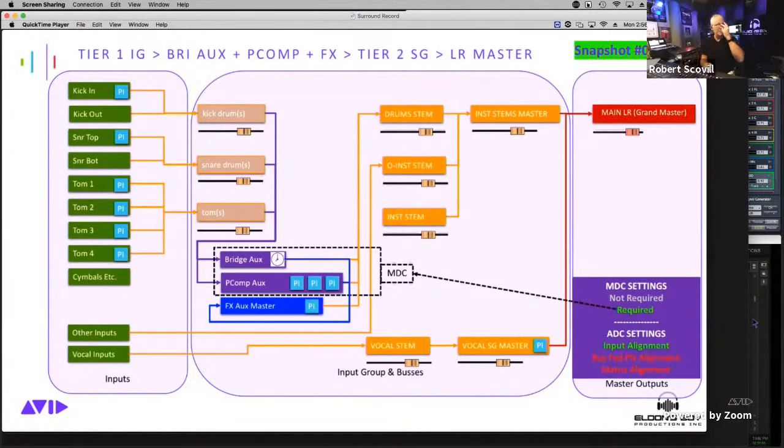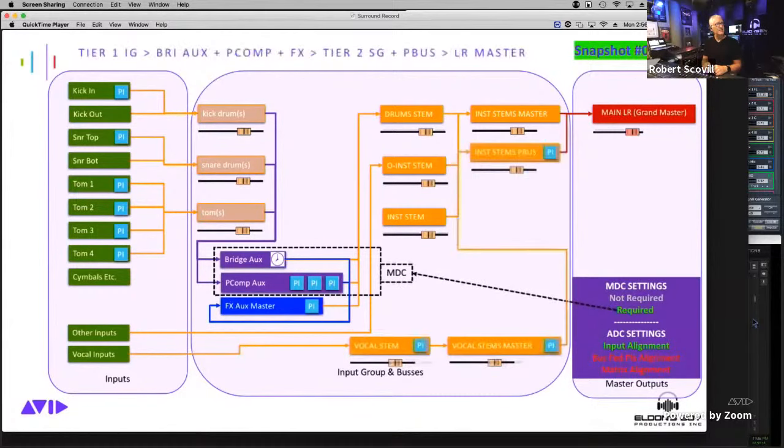And again, you're trying to think compartmentalized here, right? I want to have drums with its processing. I want to have vocals with its processing, etc. All right, so let's carry on to another one.